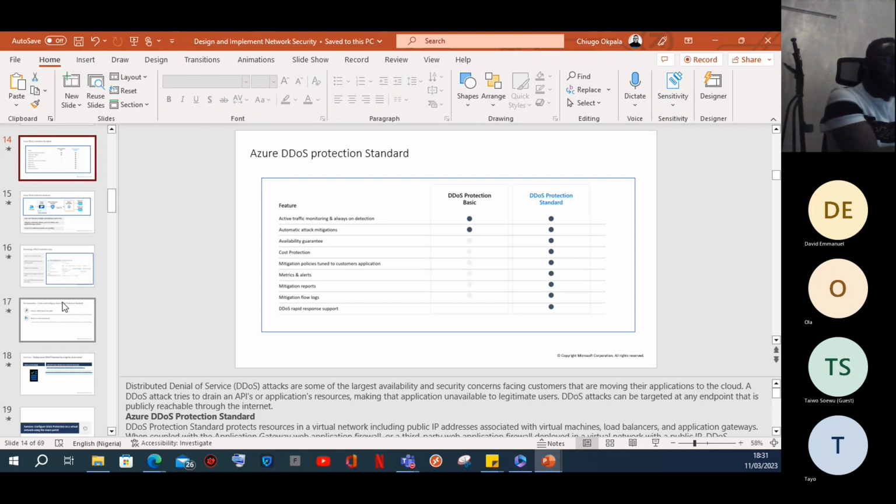So this is the Azure DDoS Protection Standard. If you choose DDoS Protection Basic, this is the coverage. You get active traffic monitoring, always-on detection, as well as automatic attack mitigation. And the rest is not covered. You don't get an availability guarantee, cost protection, or a mitigation policy tuned to the customer application. You don't get metrics and alerts, mitigation reports, mitigation flow logs, and also DDoS rapid response support. But if you choose DDoS Protection Standard, you will get all those protections.